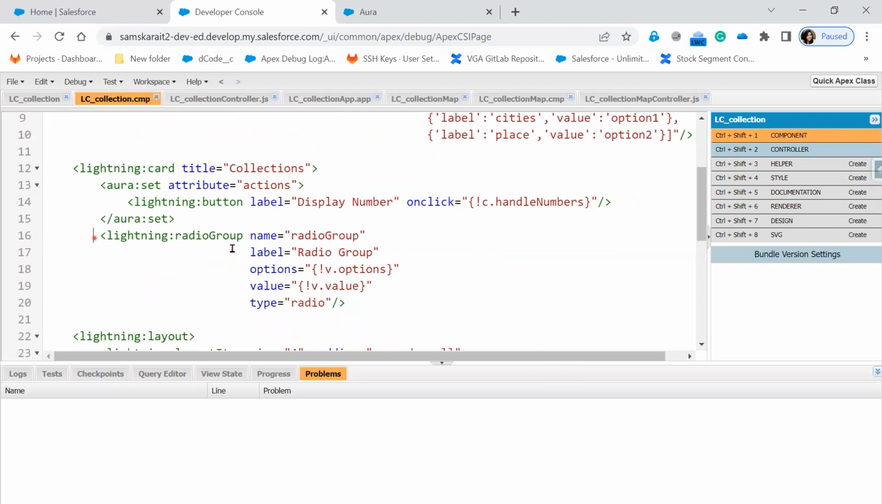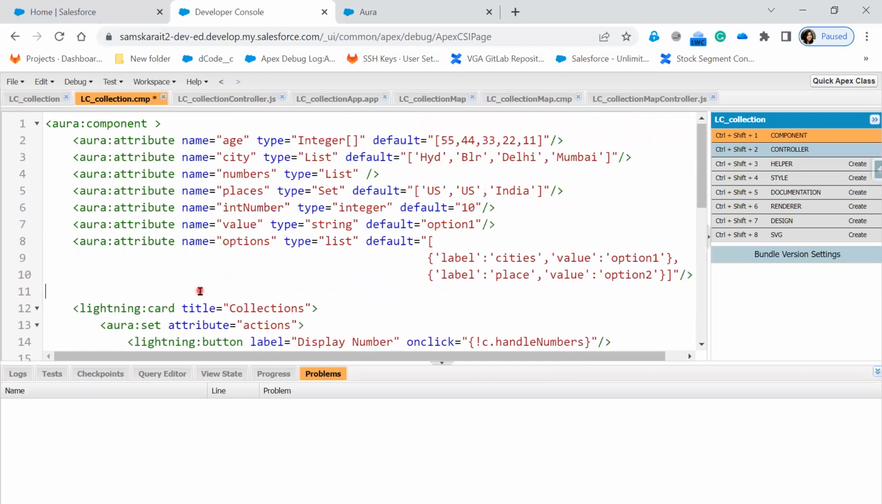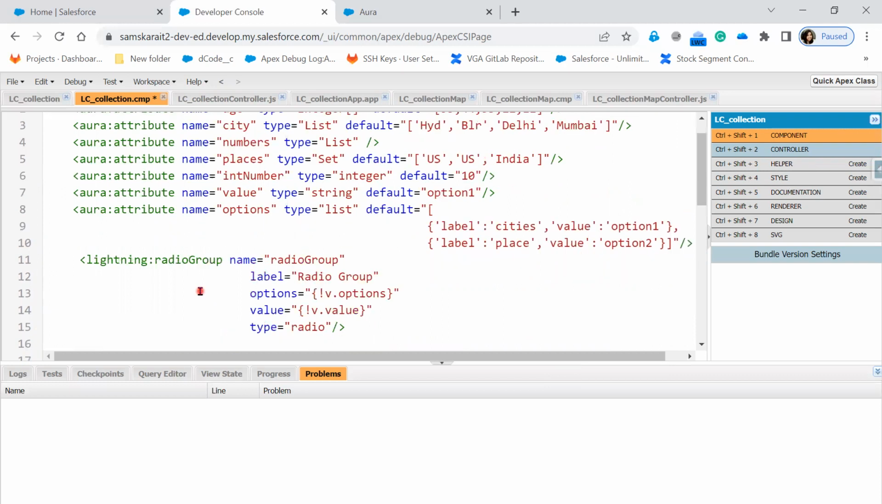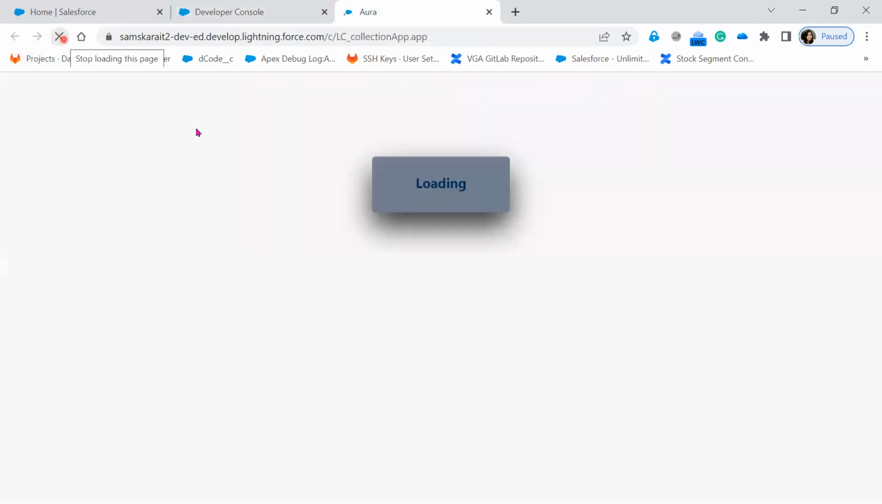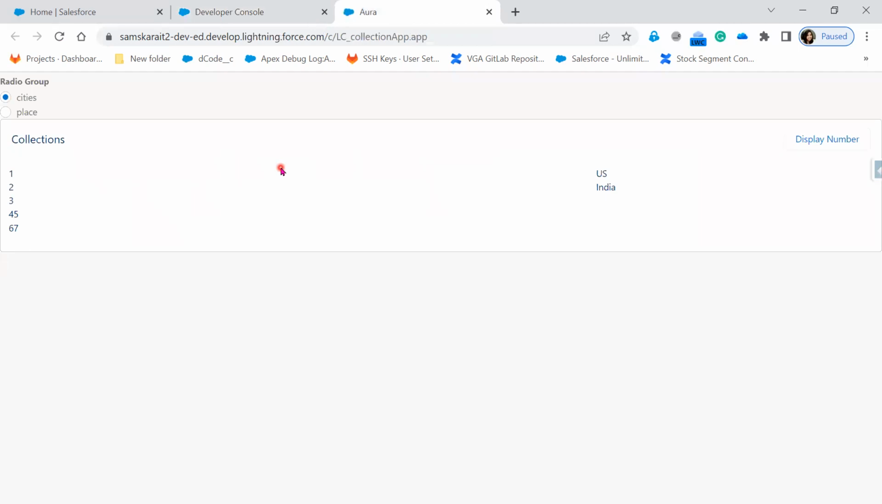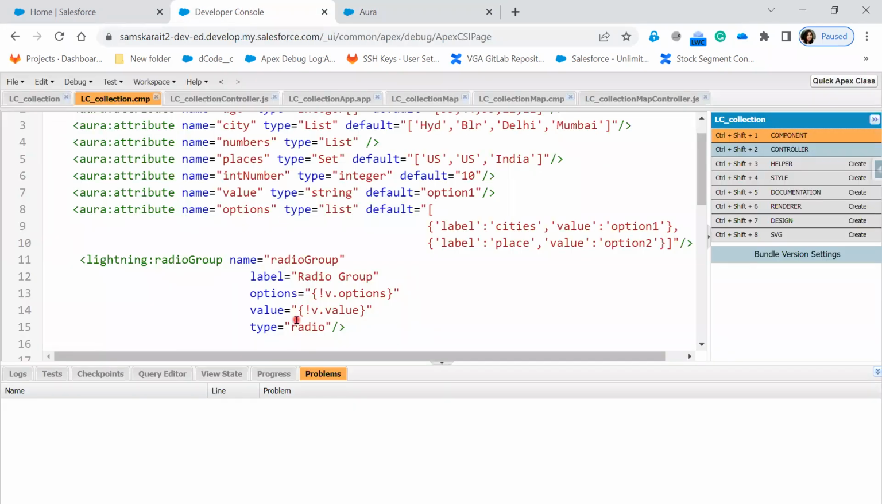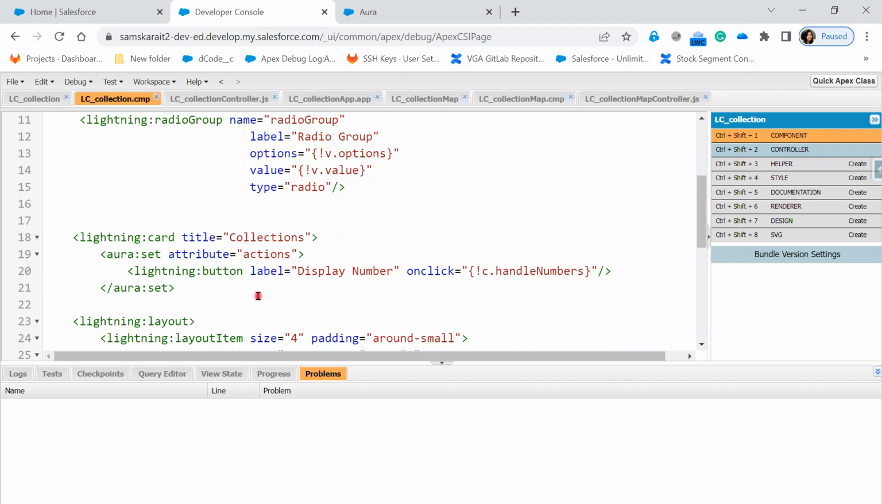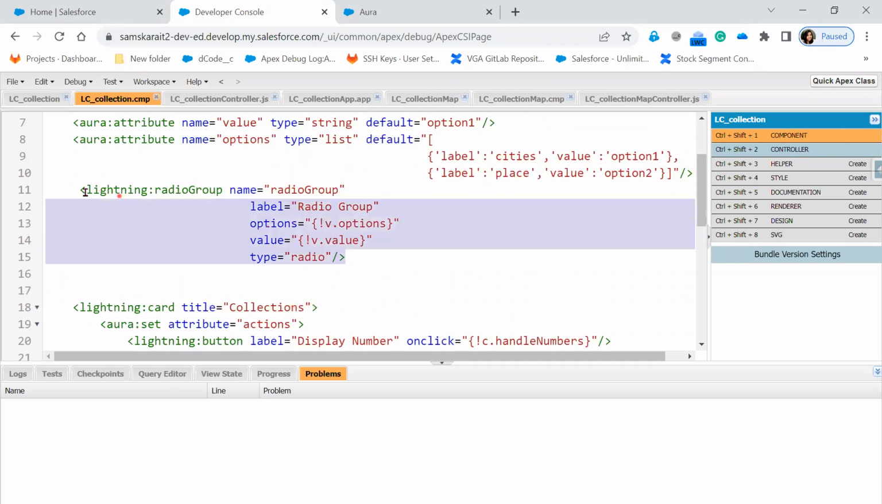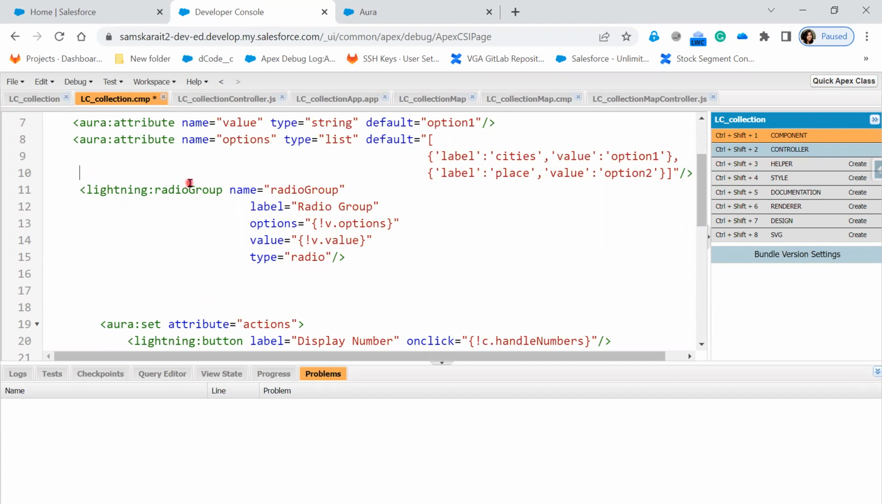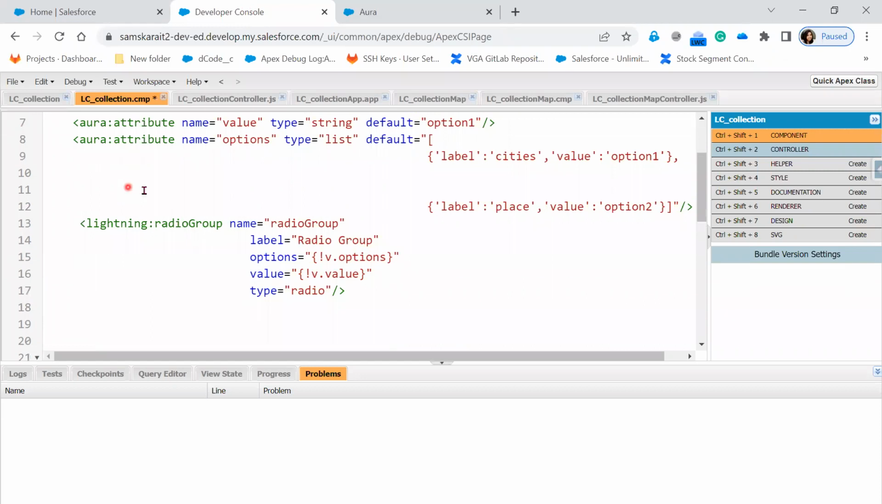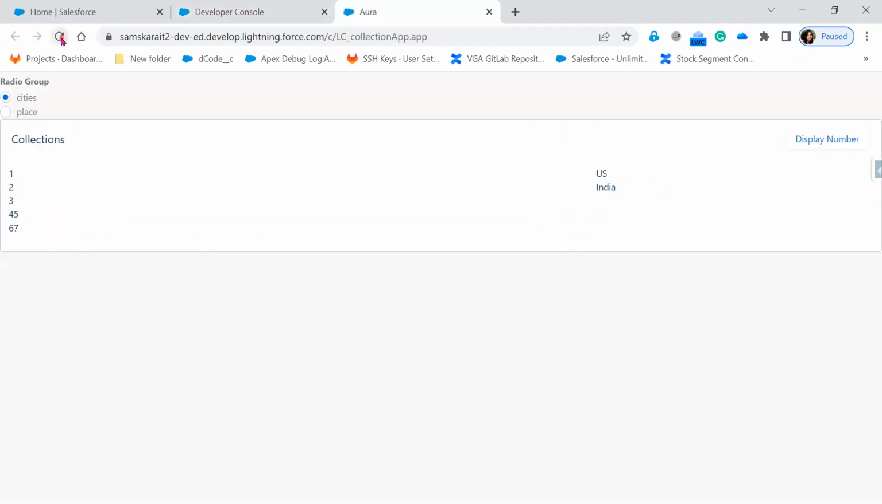Radio group. Let me give this radio group outside. Let's refresh. Okay, fine. Because it was inside the lightning card, it was giving that error. So I have just written it outside. Swapna, I had written it inside lightning card, but it shows I have properly used it, so I thought it should work. But probably Aura set or something is making it different. Okay, it's working now.